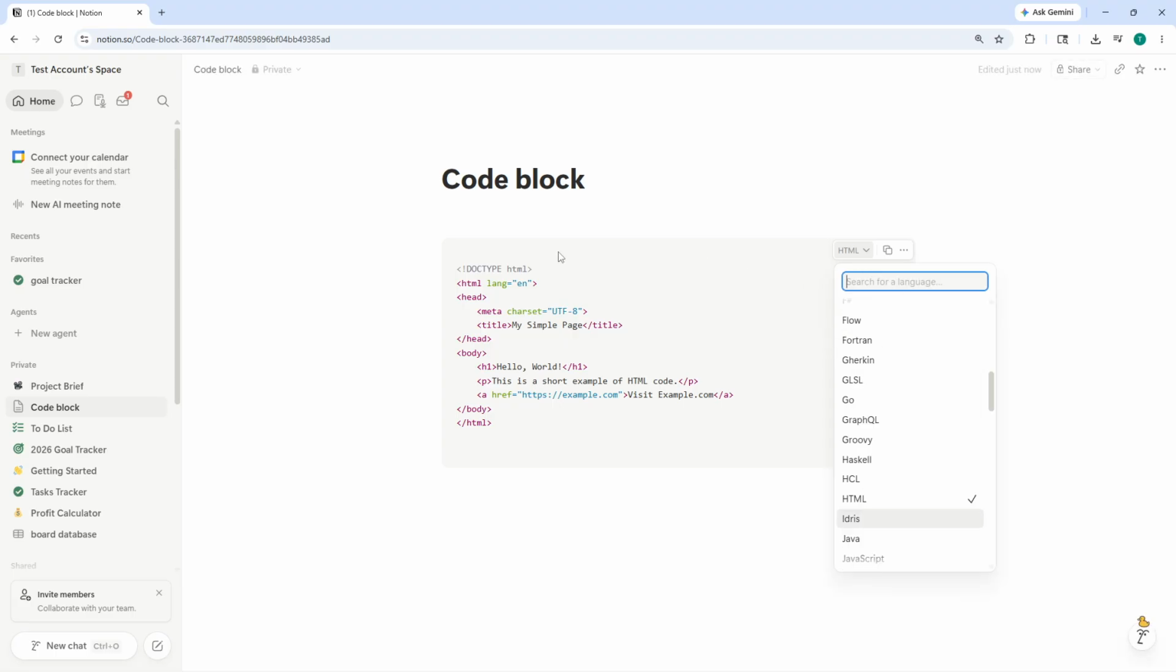If you're not sure which one to select, choose the closest match. You can always change it later. If your language isn't listed, plain text works well for unformatted snippets.